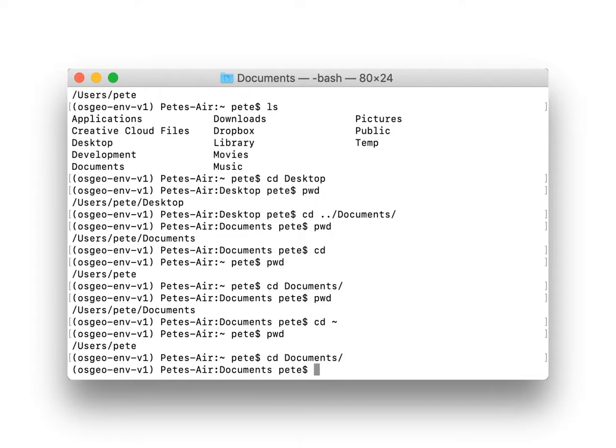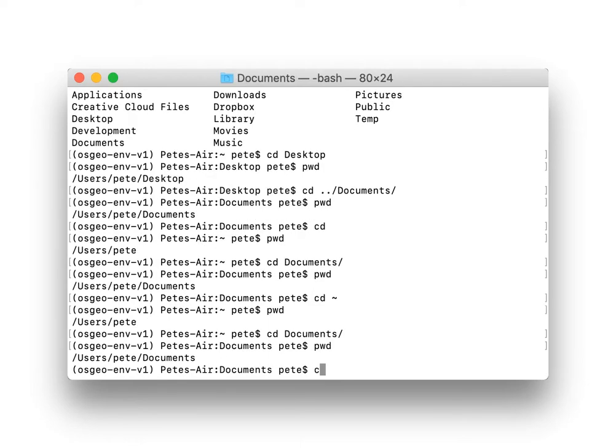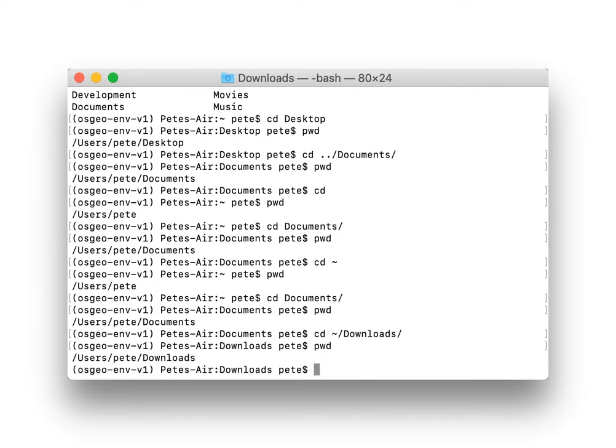We'll go back to our documents and we'll go using the tilde symbol. We can go straight to the downloads directory, which is from our home directory. So you can see tilde/downloads, and we're now into our downloads directory. This is how we go through the file system to get to our different locations.